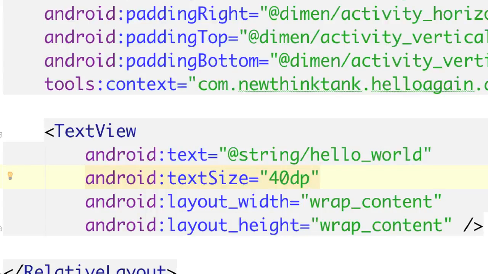However, in the situation in which you're using fonts, you're going to use SP, which is very similar to dp and is known as scale independent pixels if you'd like to know. But basically use SP with fonts and use dp for every single thing else.